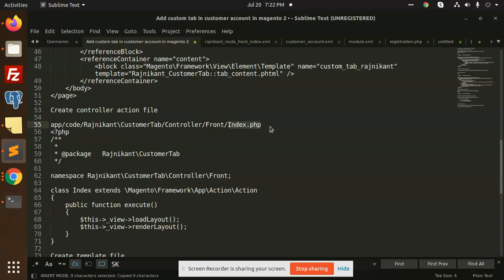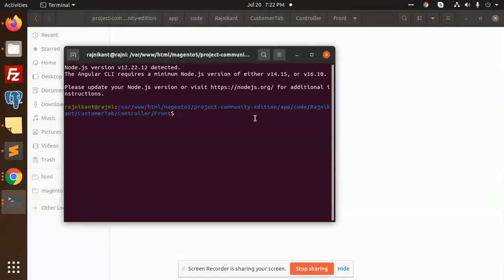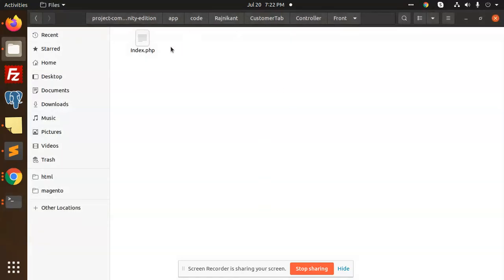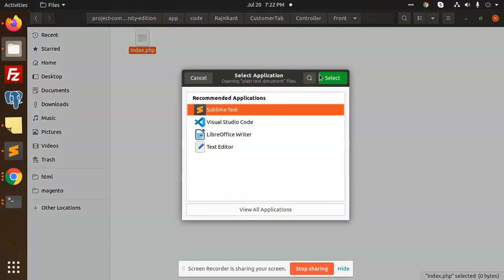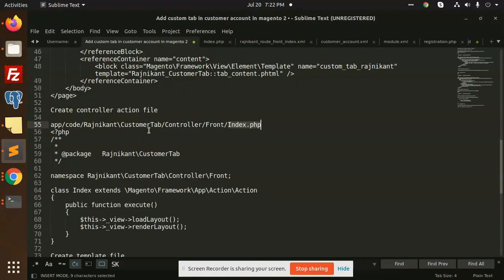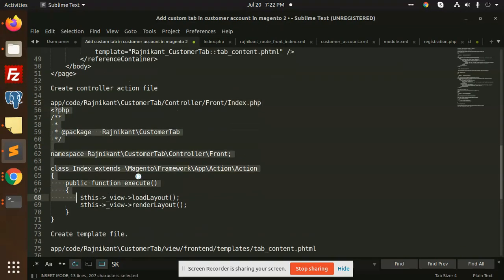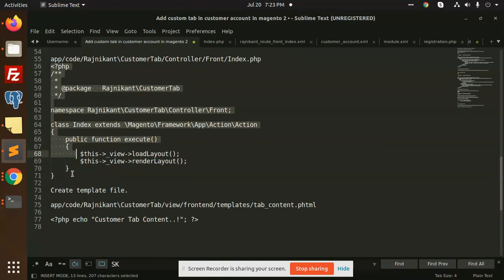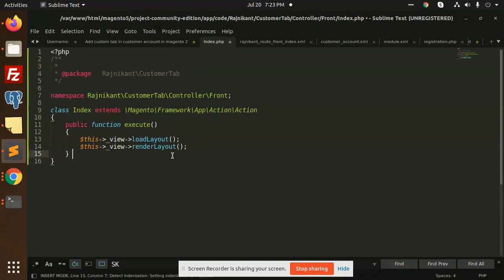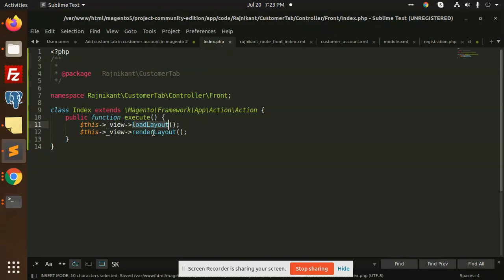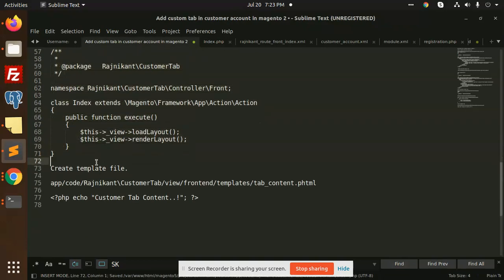So let's create this one. In terminal, touch command with index.php. Okay, so opening the index.php right now and going to paste this code. So this is basically rendering the layout, nothing else. So index.php, load layout and render the layout, right? So this is done. Moving to the next part that we have, the html file.